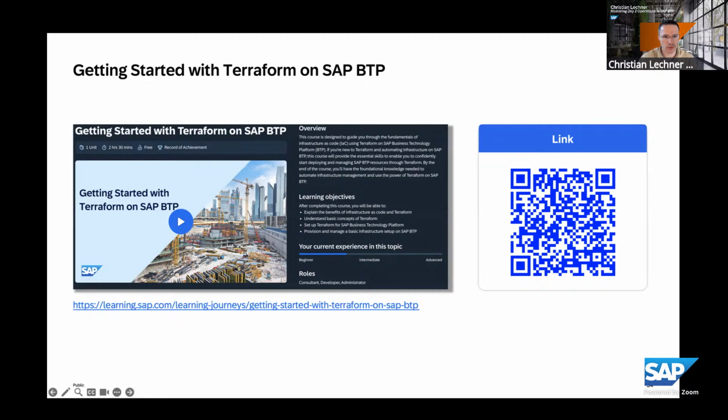So if you get started and you want information that is very specific to your SAP use case, then this is the place to go. If you want to learn about Terraform in general, there are tons of courses out there on Pluralsight or whatnot, where you can get the information.